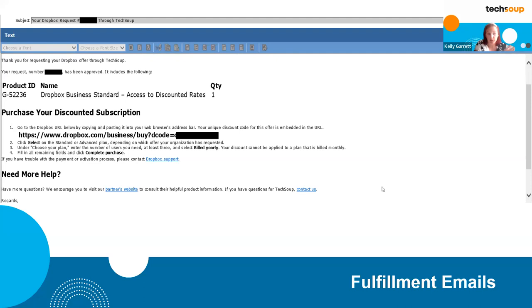For this offer, this was access to discounted rates. If you look through it, you'll see that it gives step-by-step instructions on how to purchase the discounted subscription. And it has a URL here that has a code that you use to access the discounted rate. This is one of the shorter fulfillment emails we have. Some of them are quite long, and they'll go over need more help, support, special contacts, things like that.